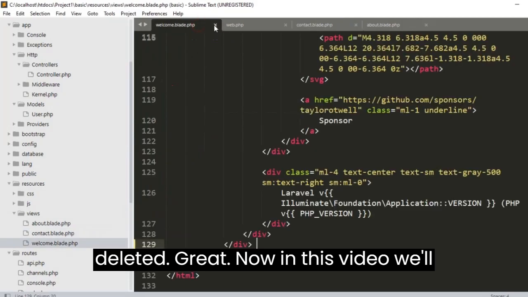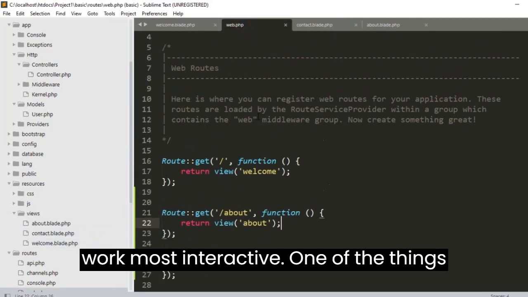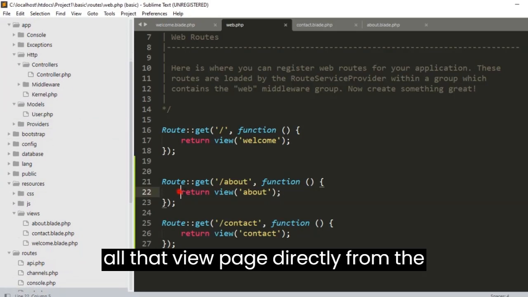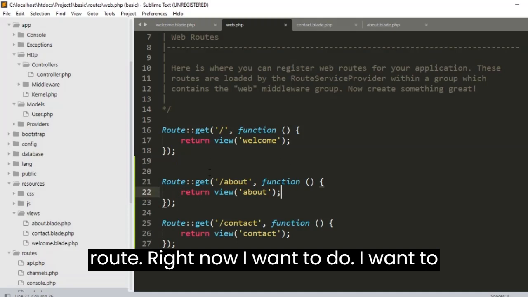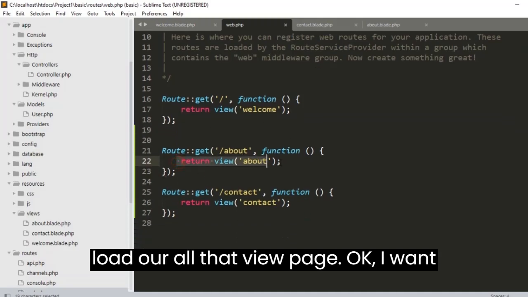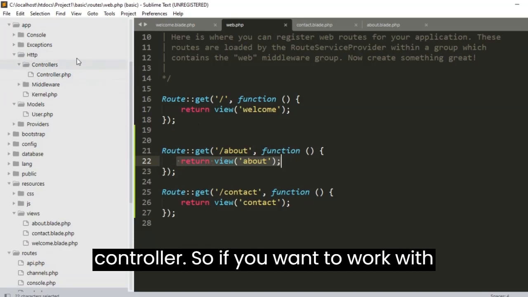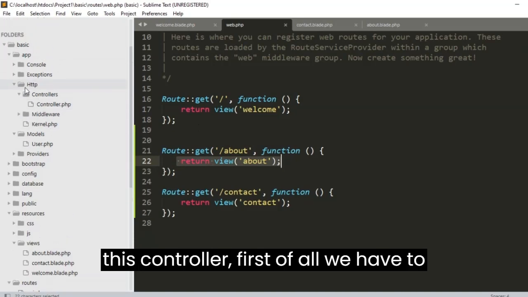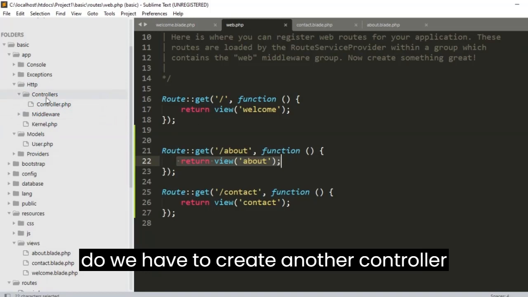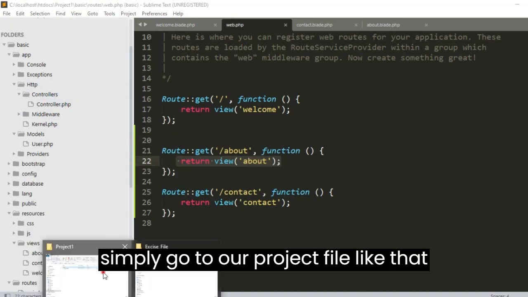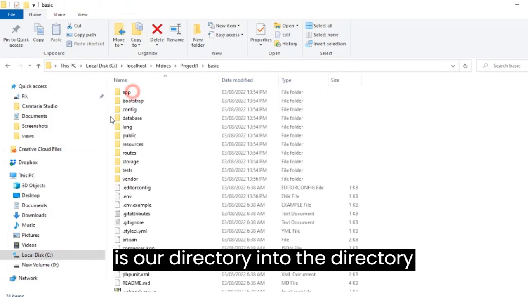Now, in this video, we'll work on something more interactive. Before, I loaded all that view page directly from the route. Right now, I want to load all that view page from the controller. So if you want to work with a controller, first of all, we have to create one. To create this controller, simply go to our project directory.